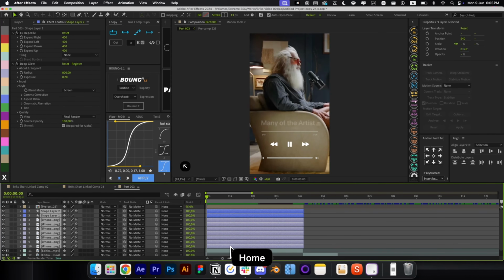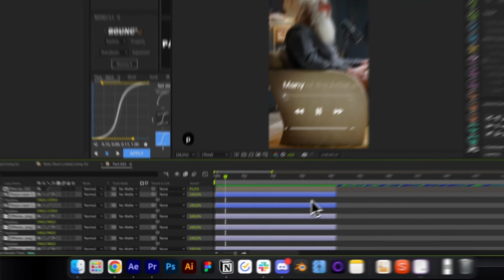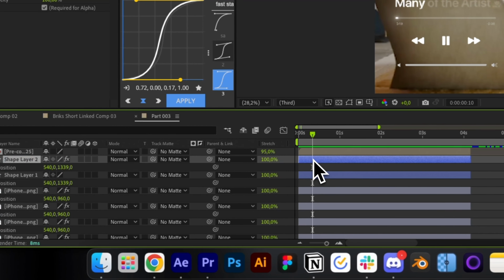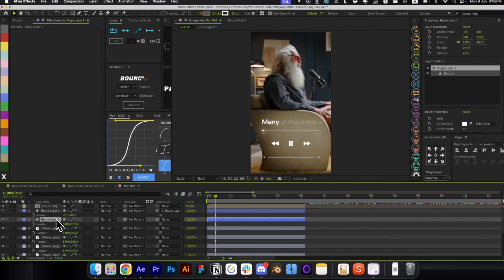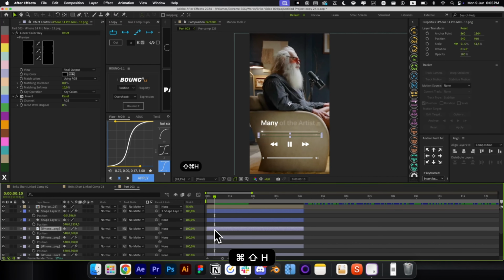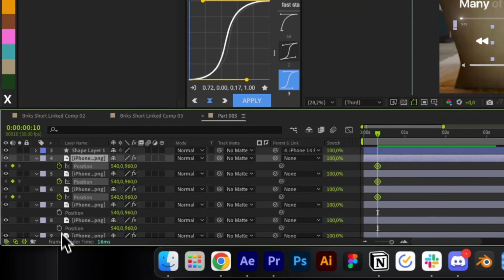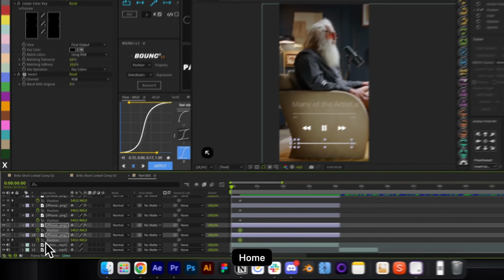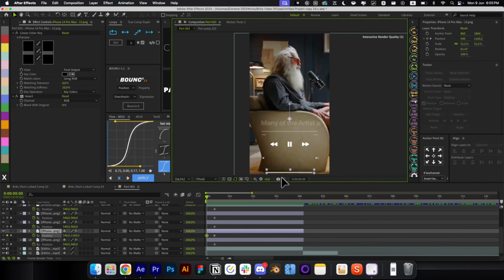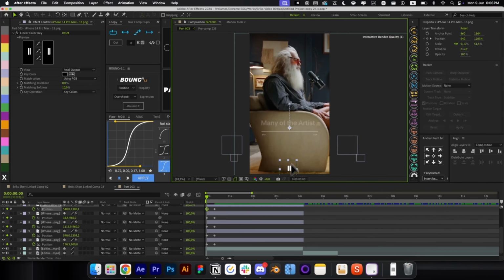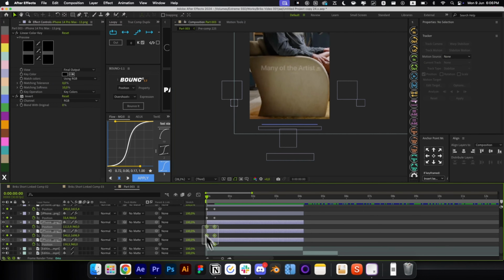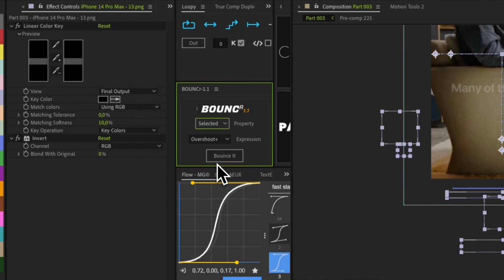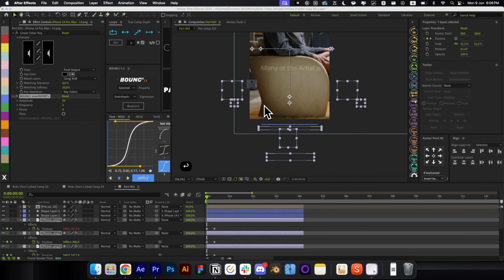Then lastly, we're going to animate the other elements. So select them all, but first we're going to link those lines together, and link one of them with those dots below it. Then add the position keyframe for all layers, move back to the beginning, and slide them out of the screen. Let's select them all, and from the Bouncr plugin, make sure to select overshoot and press bounce it.